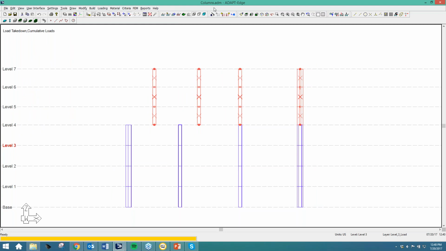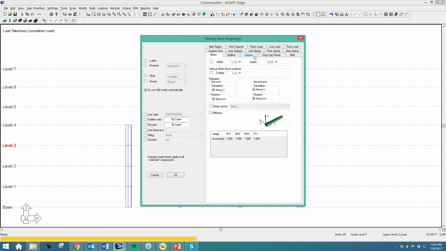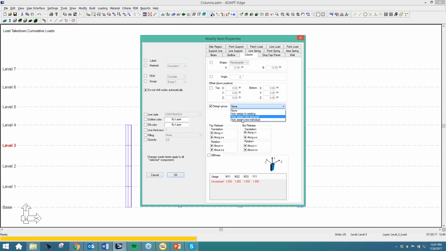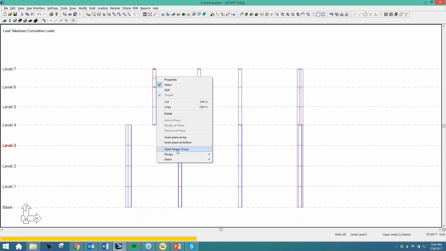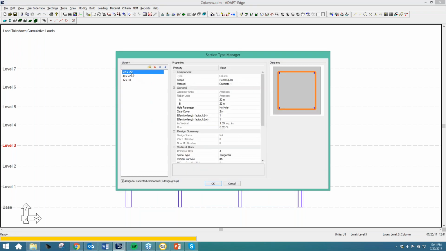So just windowing these upper columns, I'm going to assign these to new automatically grouped design groups. And then I can simply open a design group and see what we've just generated. So in this section type manager, I see now 3 sections have been defined: 22 by 22, 40 by 22, and 12 by 18. So what does each of these sections mean?